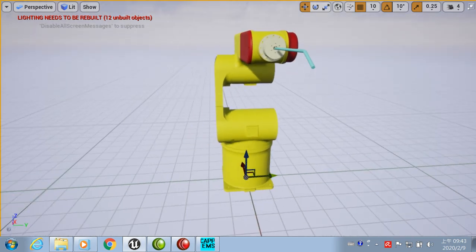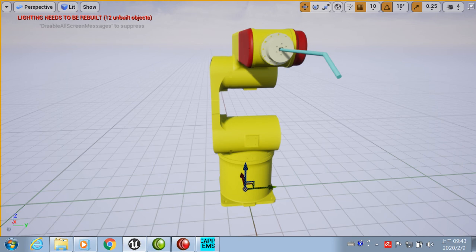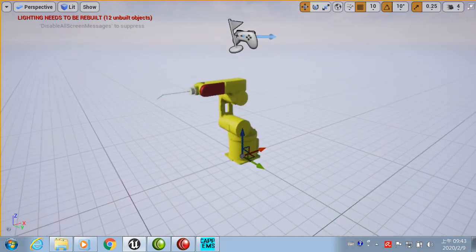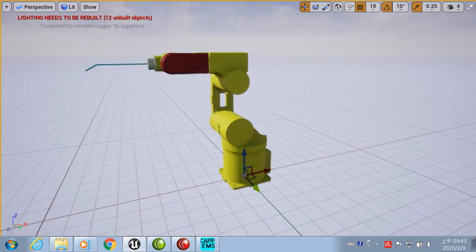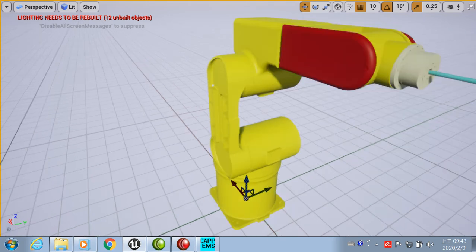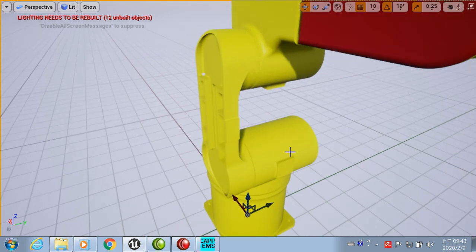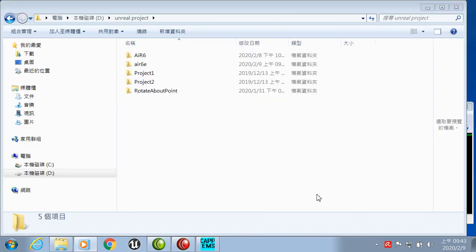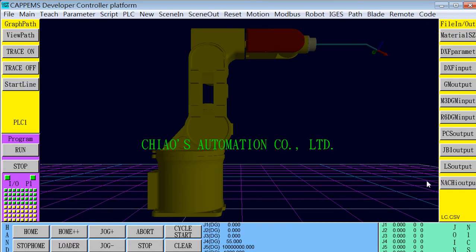To zoom, press the left button and the right button together and keep pressing the ALT key for zooming. Okay, done. Press F11, press cross, don't save.